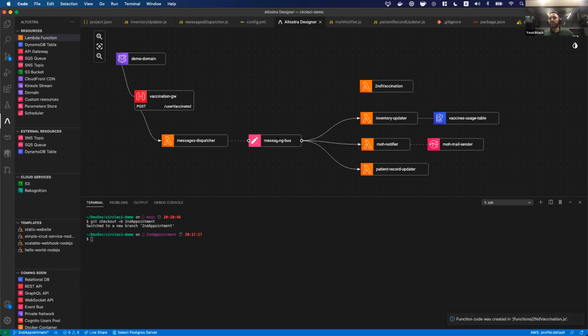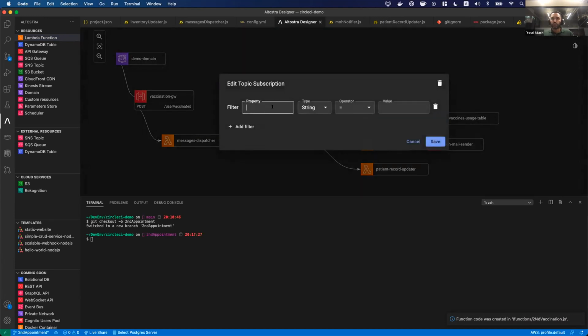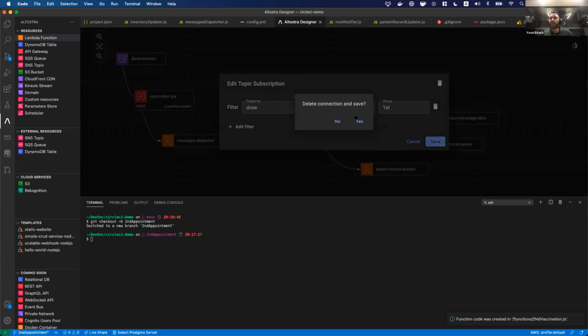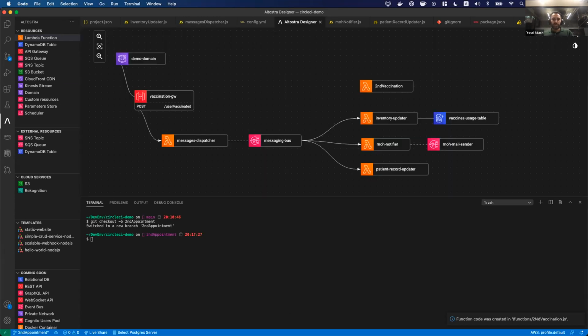Now, basically, we can do two things. We can either add a route to the API gateway, or we can connect this Lambda directly to the messaging bus to be triggered anytime somebody gets vaccinated. So if we would like to make it event-driven, all we have to do is click on the messaging bus, connect it to the Lambda, and we can even say we only want to filter on events where the dose is first dose, for example. Now, in this case, I want to show you how we do it with the route because it's easier to show and more gratifying. So I'll just delete this connection and I'll just add a new route over here.